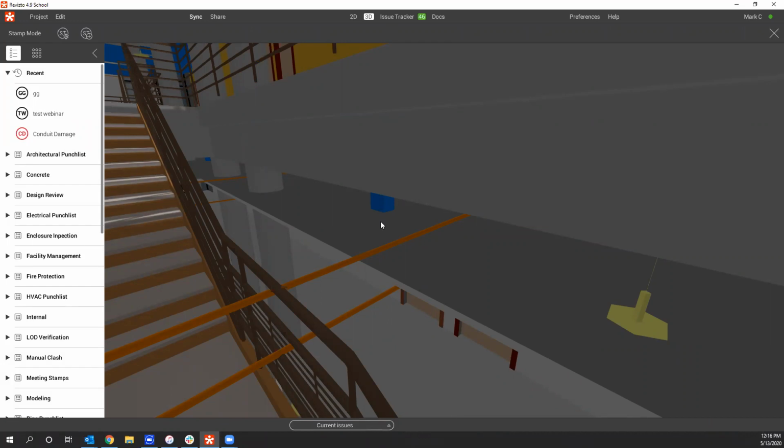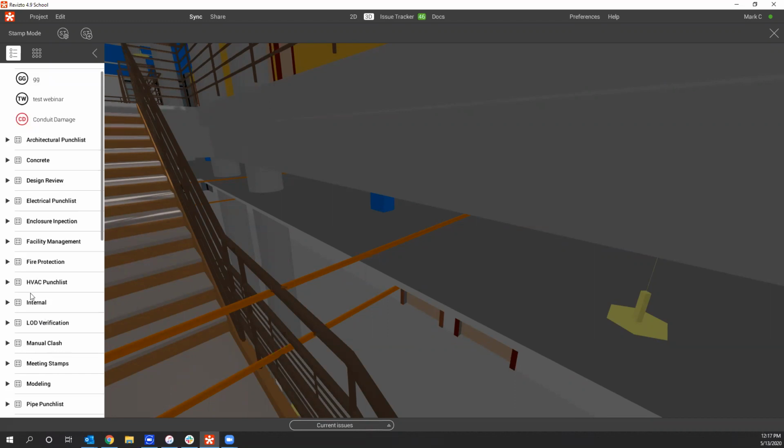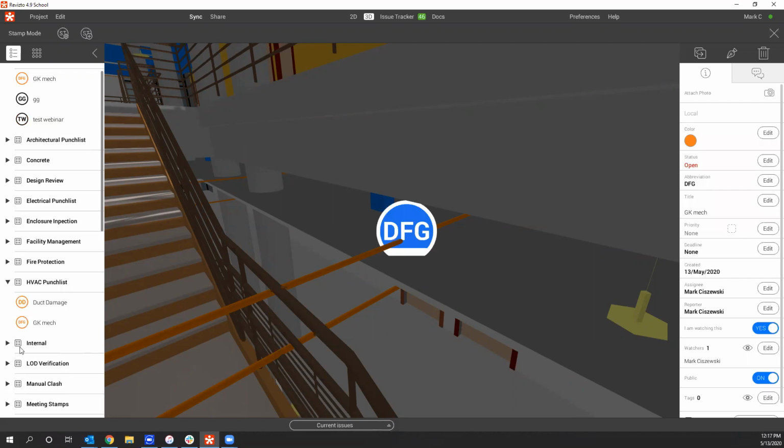We can identify those 2D stamps, but because of the nature of how Revizto works, whether you do it in 2D or 3D, just like a standard building information modeling platform, Revizto is going to do it in both. So let me show you a quick example of that. We'll come in here and say, hey, this is an HVAC issue. In this case, we'll just use GK Mechanical, and I'll add this stamp here. So GK Mechanical, the stamp abbreviation is DFG. So when anybody sees a DFG, they know it's a GK Mechanical issue in this example.